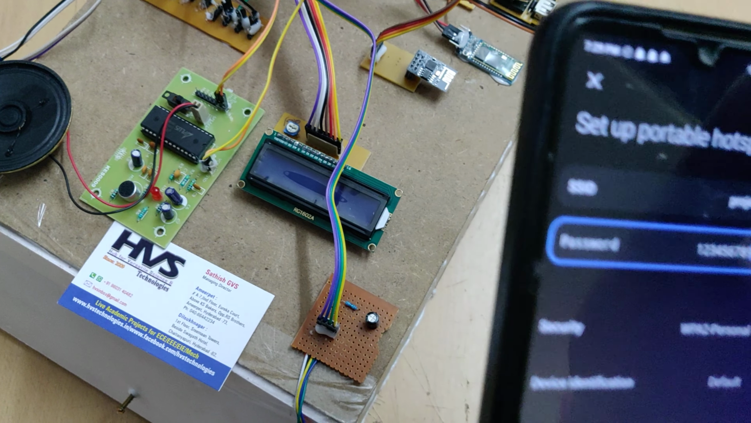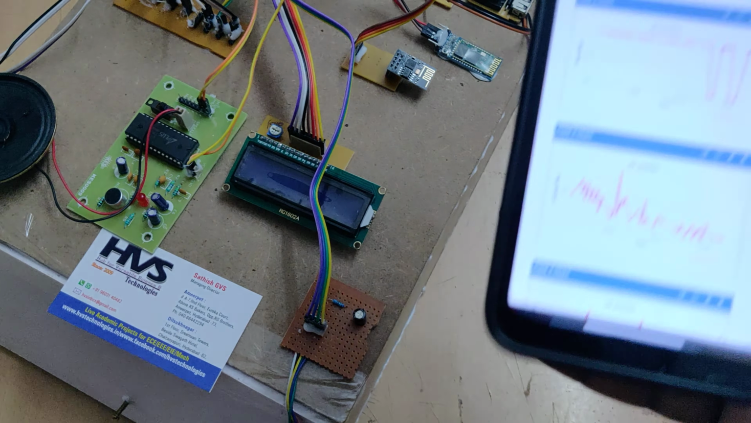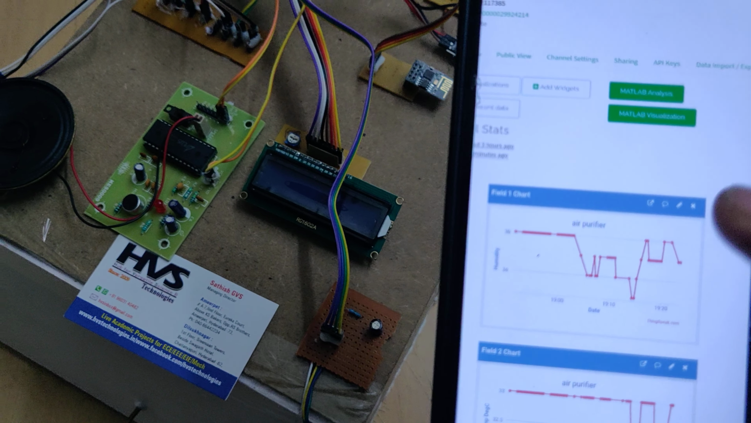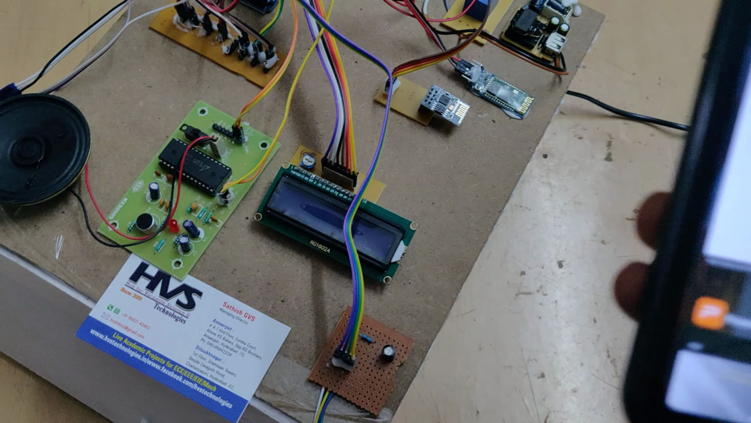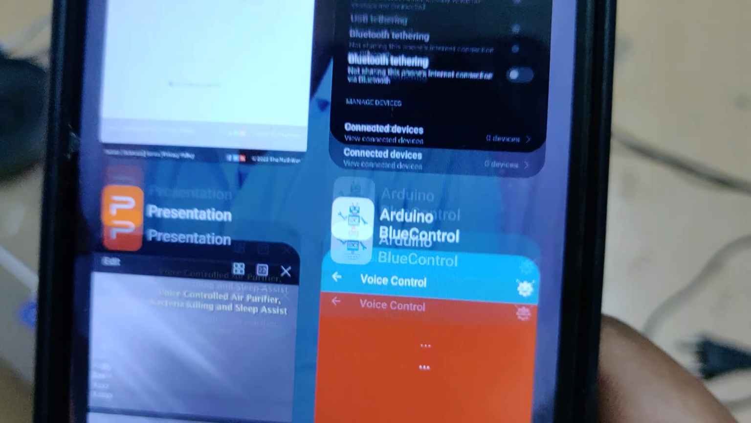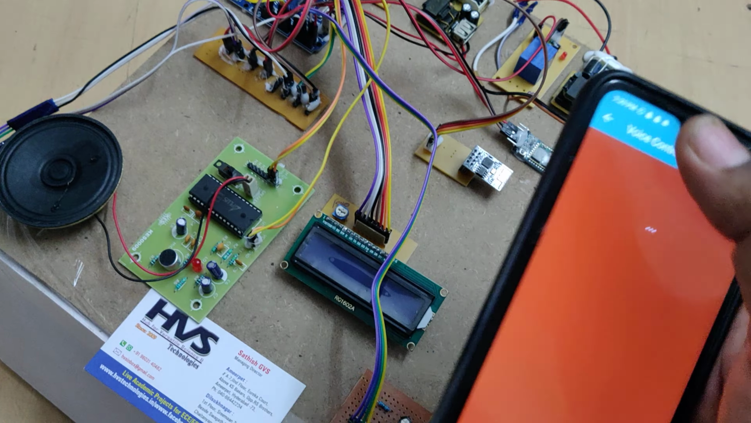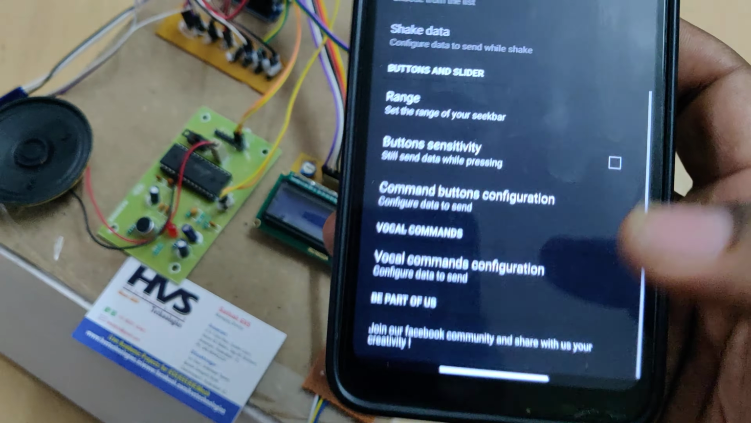After enabling the hotspot and data, log into the ThingSpeak cloud platform. Next, we need to install one more application, the Arduino Bluetooth Controller. After installing it, when you open the app, we need to configure the voice commands.